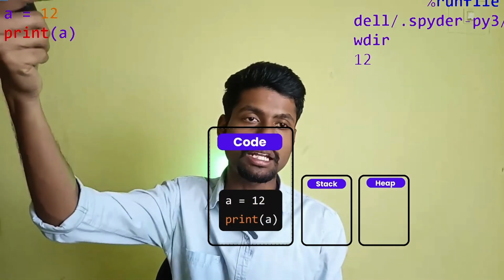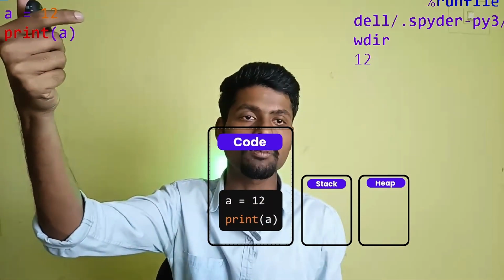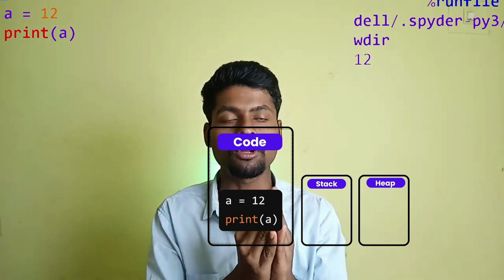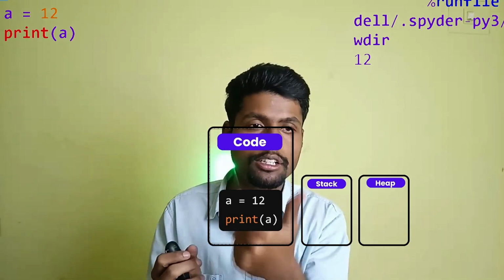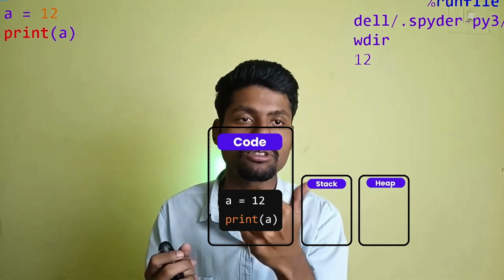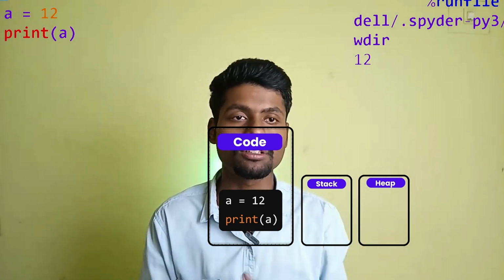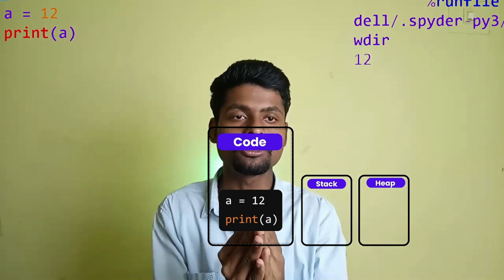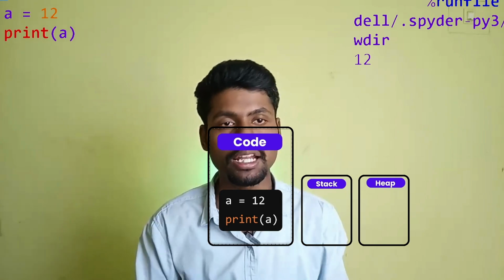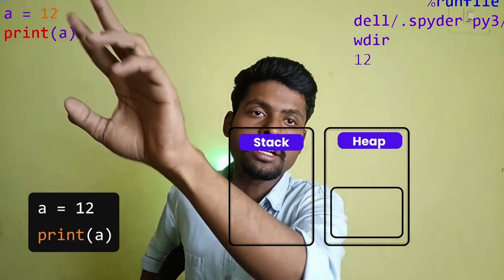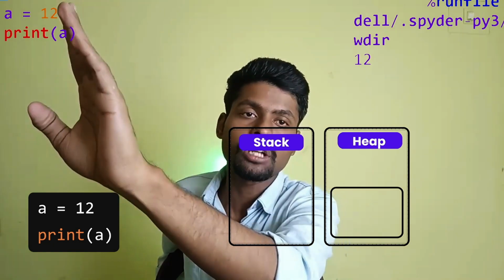First, we have the code segment. Whatever code we write in the interpreter will be stored in our code segment. And the code will be stored in binary format, in zeros and ones format. Hope I am clear. We all know that our computer understands only zeros and ones. So our program will be stored in the code segment in binary format. Hope I am clear.